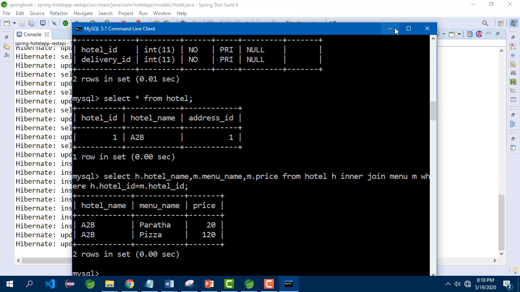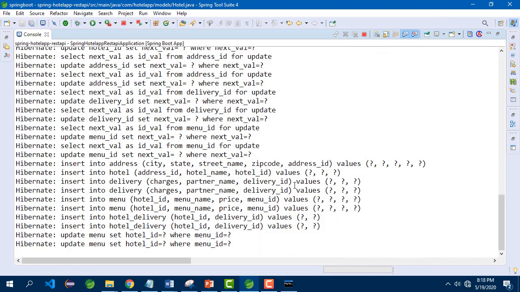So we have seen the first part of adding the table into the database using Spring Data JPA. So this is the first part. In part 2 of this project, we will see how to work with derived queries and how to use @Query method. Thank you.